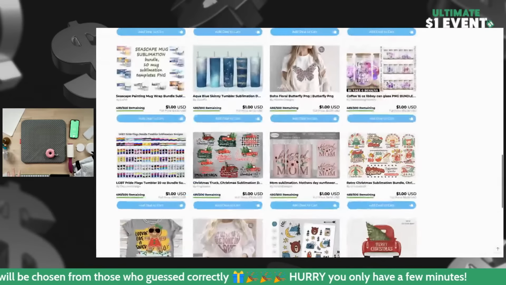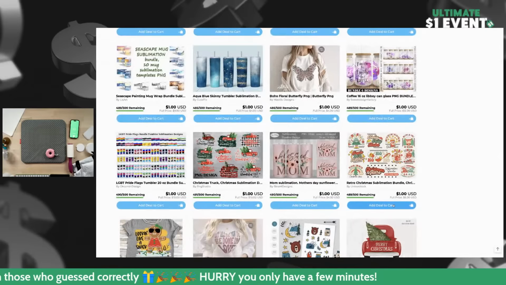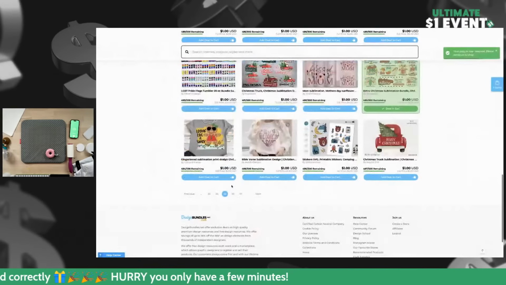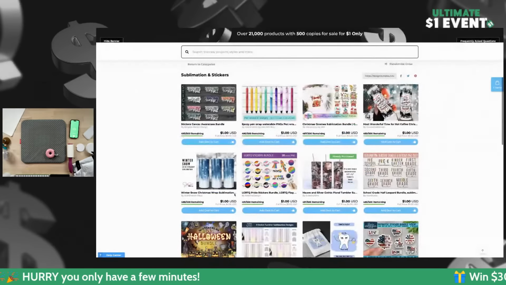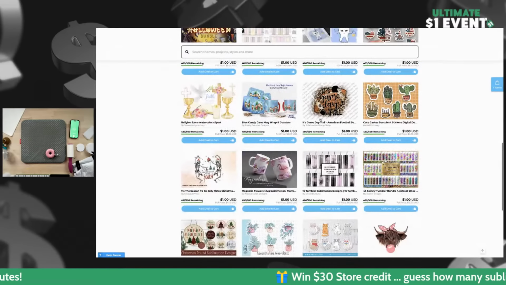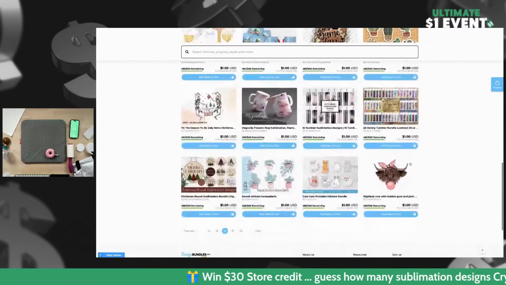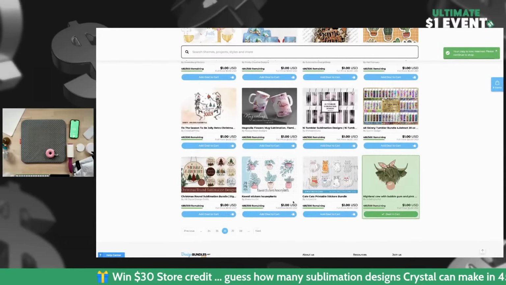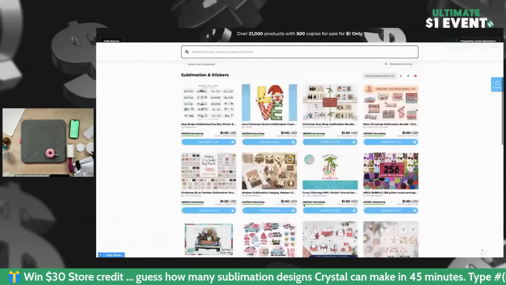Let's see. Okay, my timer. I've got 42 minutes left. This one's really, really cute. And it was so hard because I tried to come on here and just kind of peek and see what was available before we got going. And it was just so, so hard. Look how cute this Highland cow is. Love that. It was so hard. I wanted to cheat.